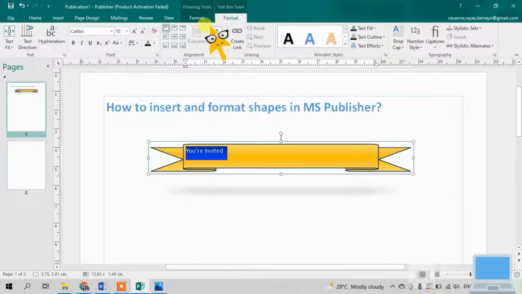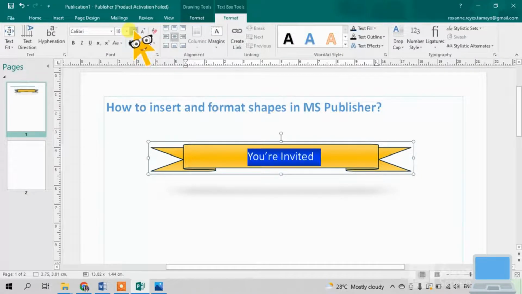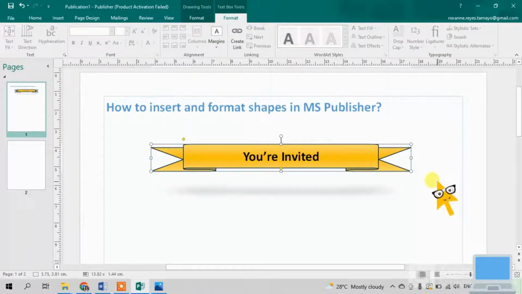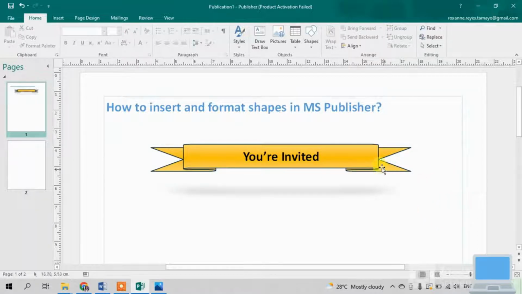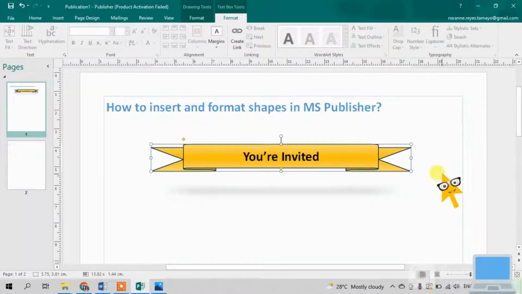Okay, so let's just format this. Alright, so there. Okay, so now you have a ribbon where there is a text that's saying you're invited. Okay. So there you have it. How to insert and format shapes in MS Publisher.